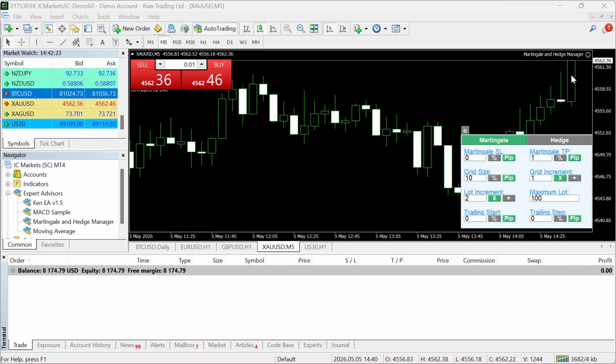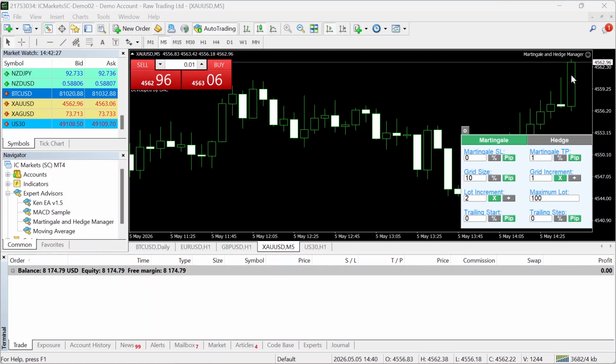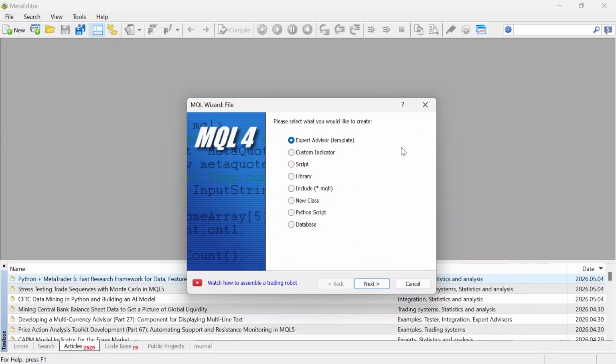But we can execute a trade from an expert advisor. We can run a web request and so on. So that is that for expert advisor.